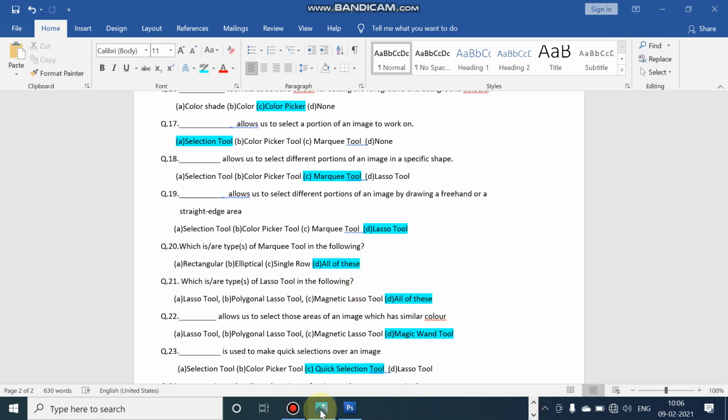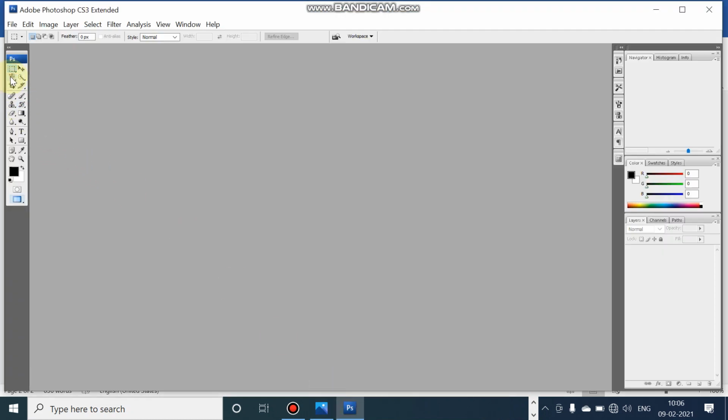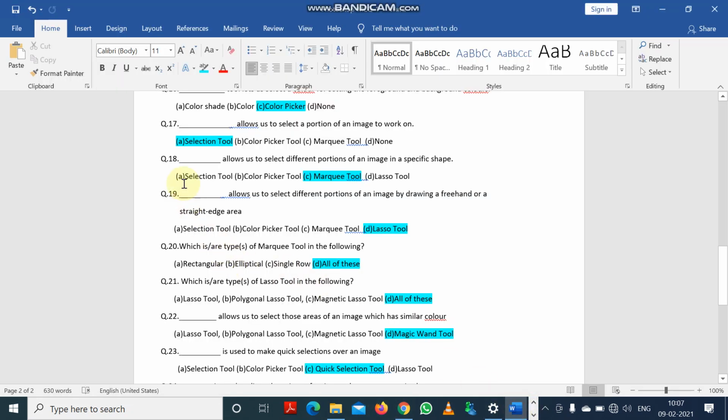Student, you can see this is the lasso tool, and you can see I have just right clicked, and you can see lasso tool, polygonal lasso tool, and magnetic lasso tool. 3 types of lasso tools are there in Photoshop. So now question number 19 is done.